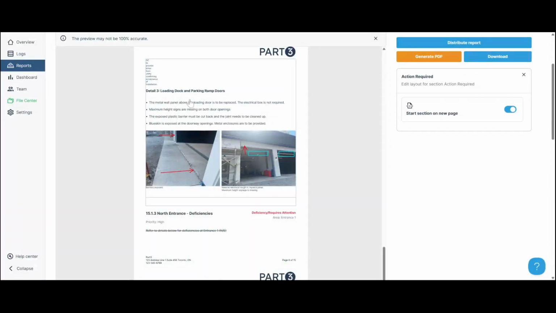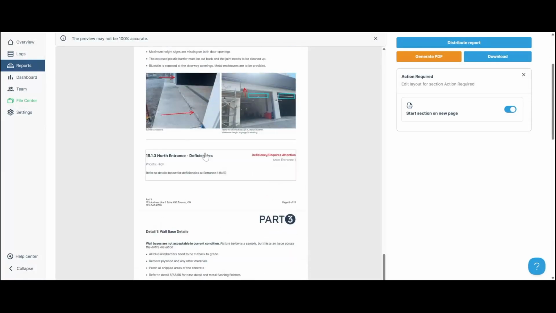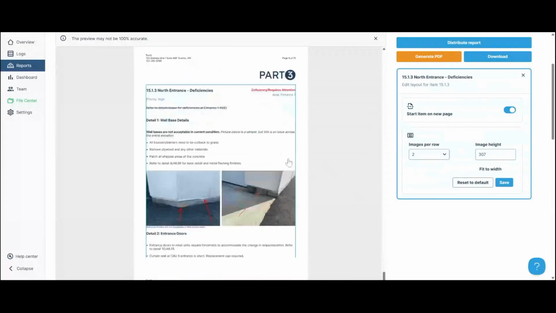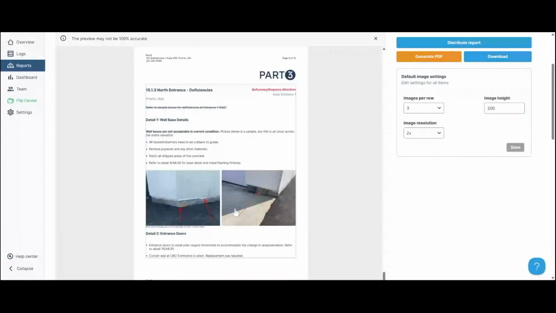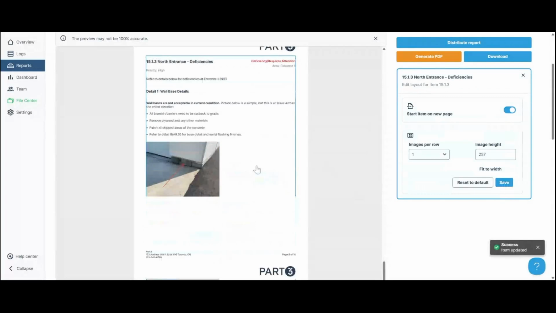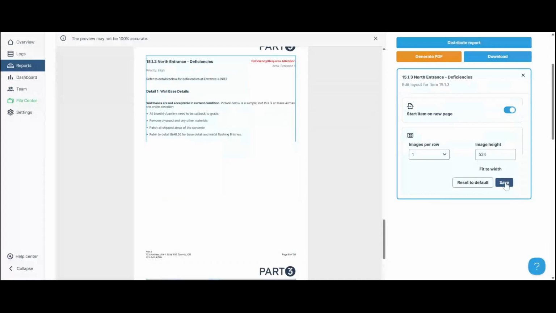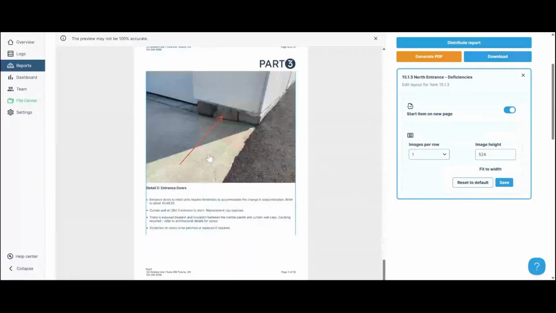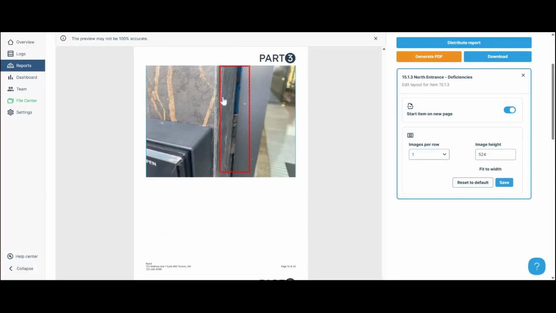Here as well, I can see that I have my details. Same thing here. I could decide that I want to jump this item to a new page. These pictures here, I've decided that I'm going to have 2 images per row, but maybe I want to have 1 image each, and I'm going to fit it to the width because I really want to make sure that the GC can see these images very clearly. So if I hit save, now I can see that this is providing a bit more detail for them. They can really see the items that I'm pointing out. Same here, here as well.